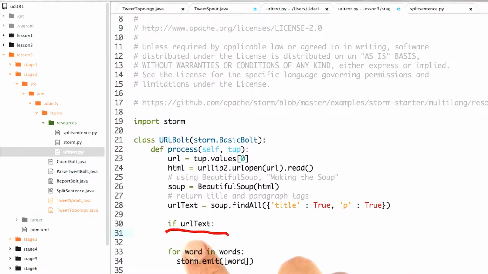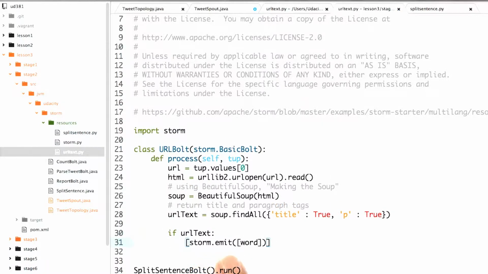In Python, this is falsy, so if URL text is length 0, this will be false. But if it's true, we form a list comprehension. This is why I kept the storm.emit syntax here, but we can now get rid of this. And using the storm.emit syntax, we emit t.string for t in URL text.